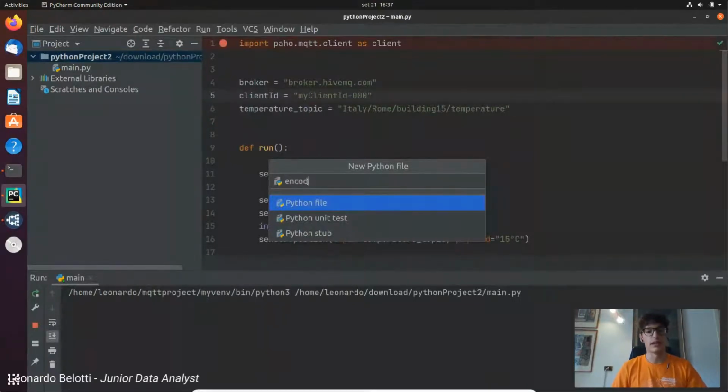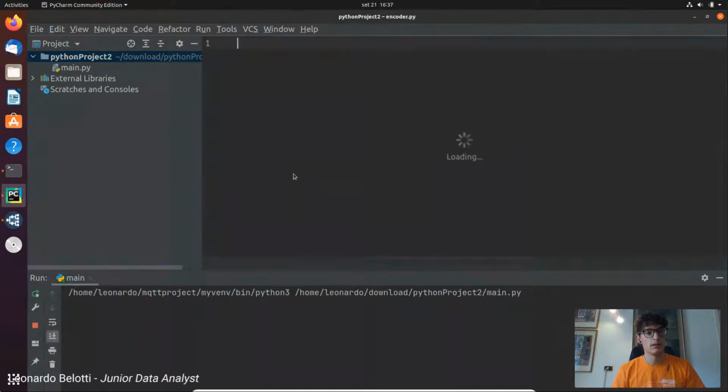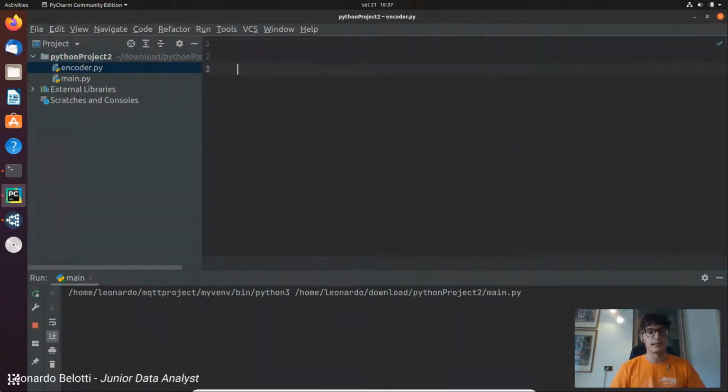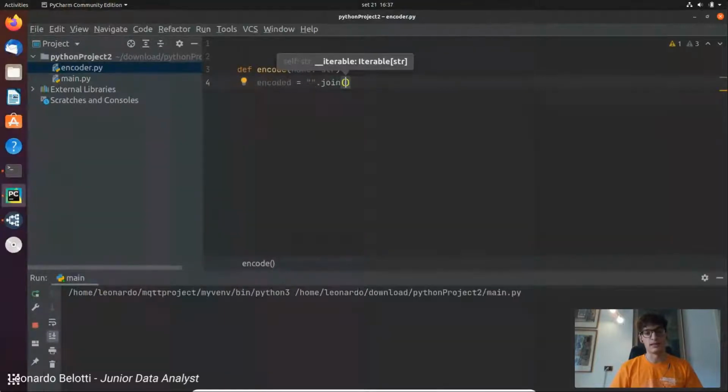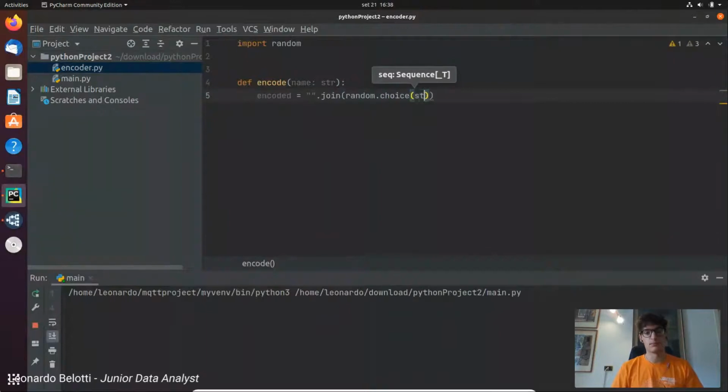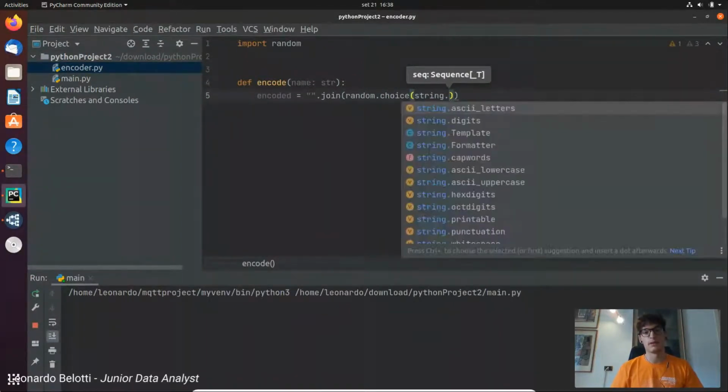Let's create a file called Encoder, a Python file that does a very simple function. It takes as parameter a name, the string, and creates an encoded name randomly. So it uses the join function to concatenate random characters, taken at random from the ASCII letters.